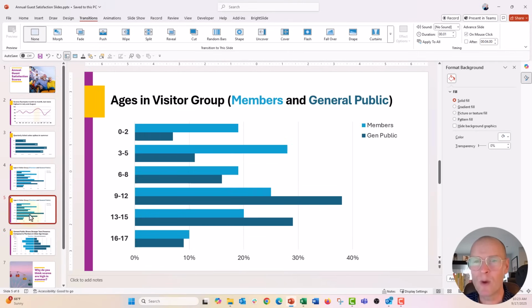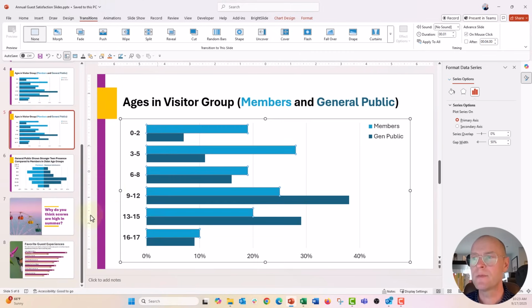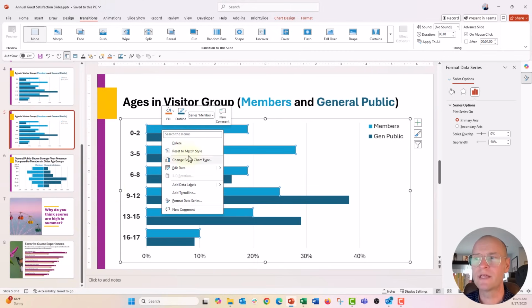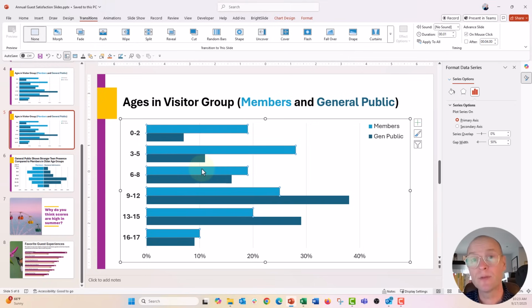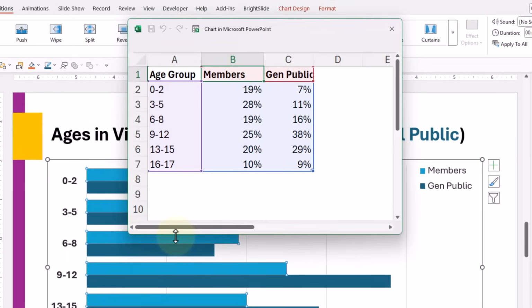The first thing we want to do is put the member on the other side of that axis. And to do that, we just need to change all the underlying values to negative values. So this is an embedded chart right here on my slide. So all I have to do is right click and say edit data. And that's going to pull up my Excel edit data source window right here. And you can see these are my data.